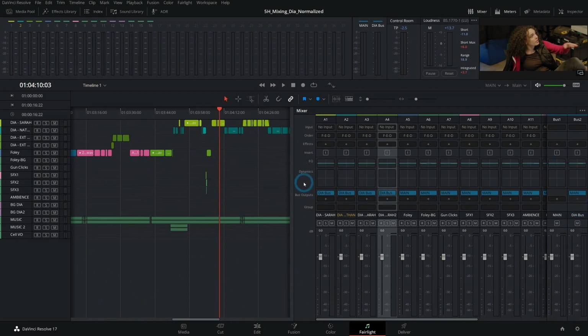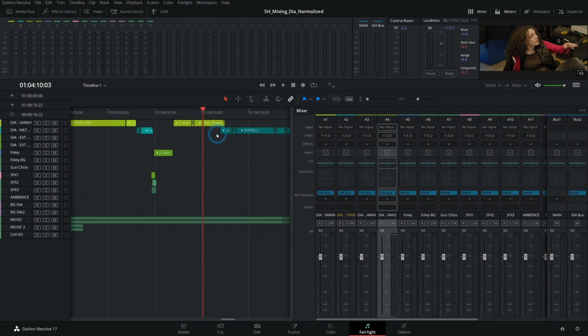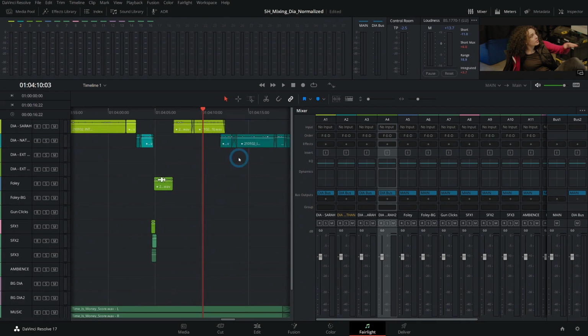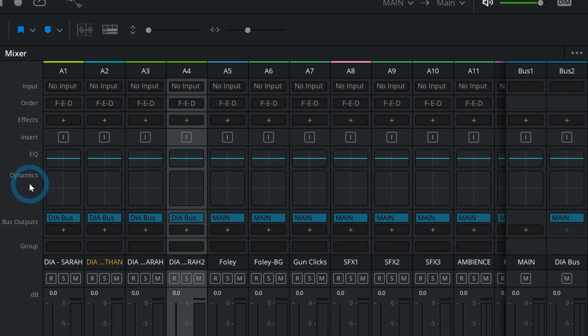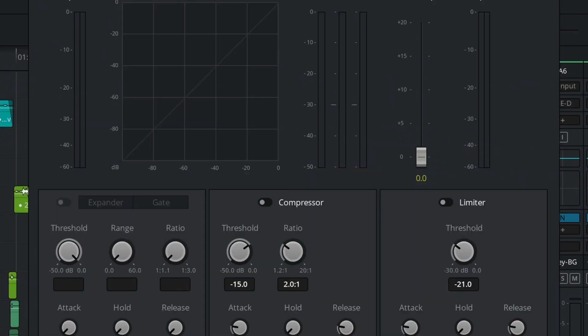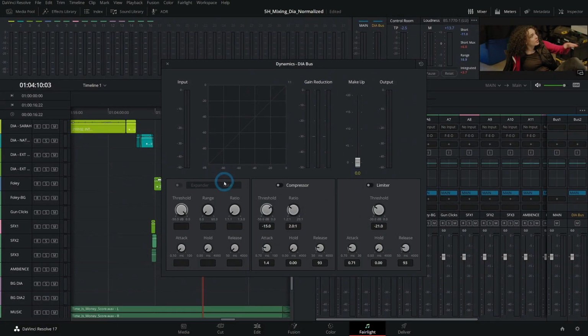So let's add a filter to our dialogue. What we really want to do is make sure that this dialogue is punchy and you can hear it really well over everything else. It's not necessarily the most loud, but it is the most powerful. So a way to do that is with the dynamics panel, which you can get to in your mixer. Here, right by where it says dynamics, there's kind of this 4 square little icon thing. And we'll double click on this for the dialogue bus. And that will bring up our dynamics panel.